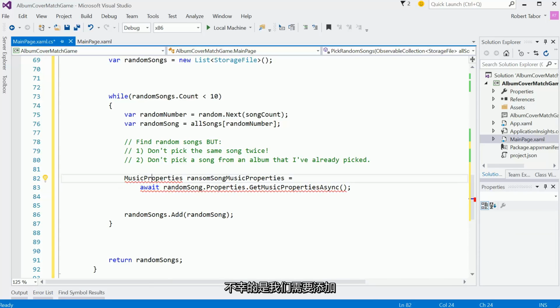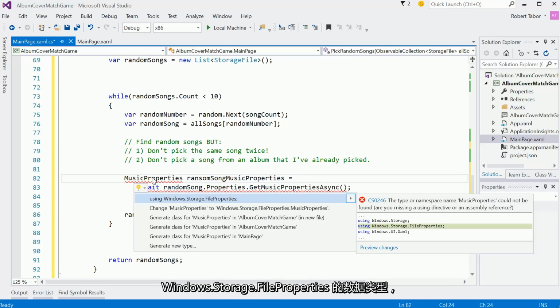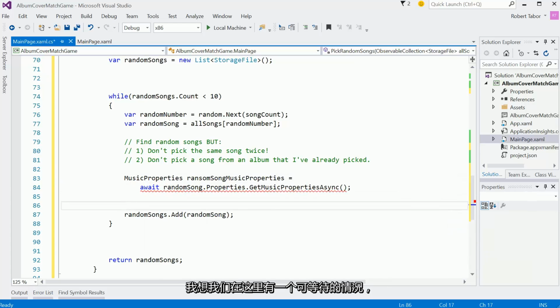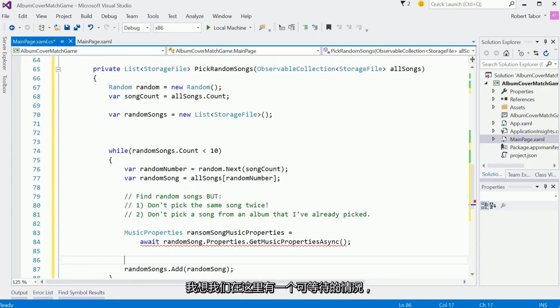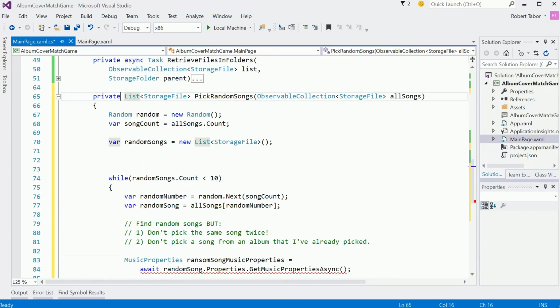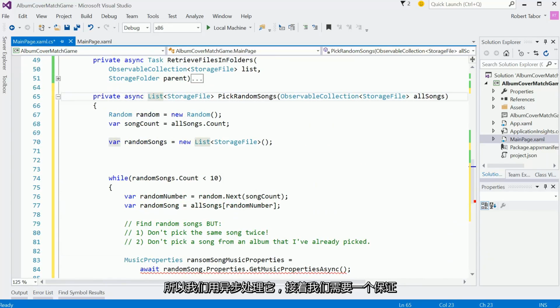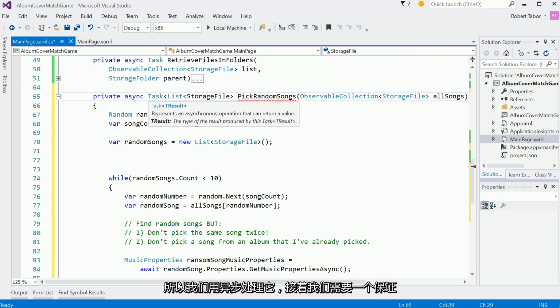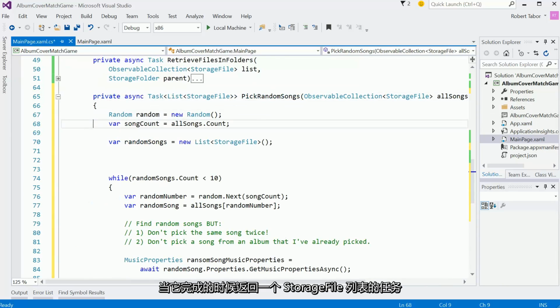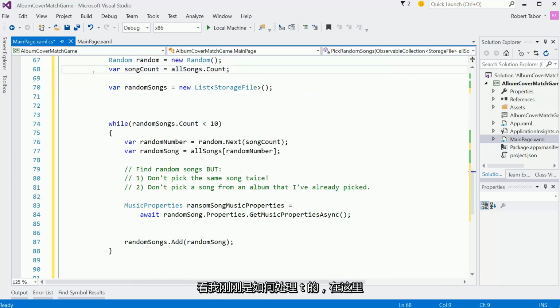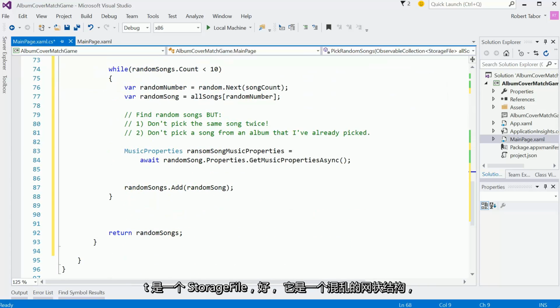All right. Now, unfortunately, we need to add the data type Windows.Storage.FileProperties. So far, so good. And then I think we've got an awaitable situation here. So let's go async, and then we need a Task that promises to return a list of storage file when it's finished. So you see how I just wrap Task of T around List of T, where T is a storage file? Okay. It's a tangled web, but it all makes sense. Let's continue on here.